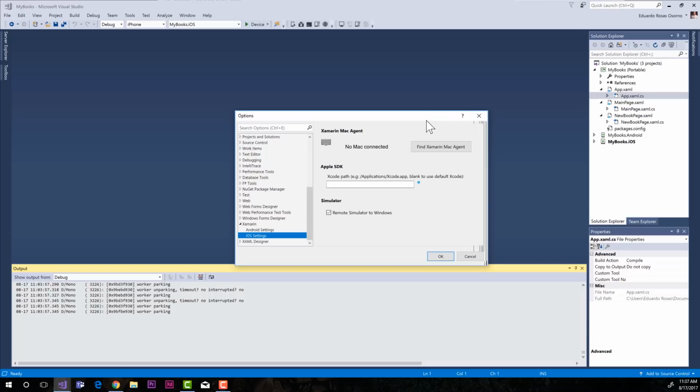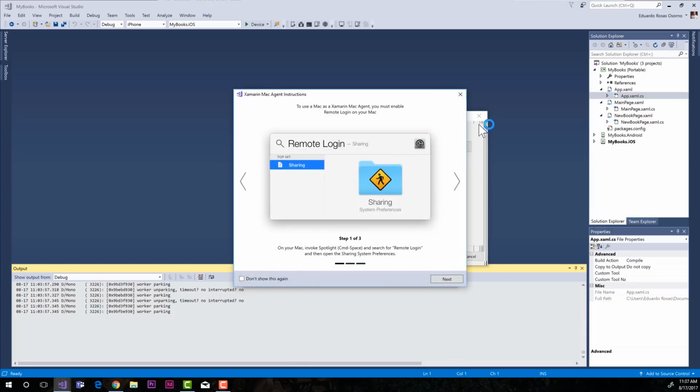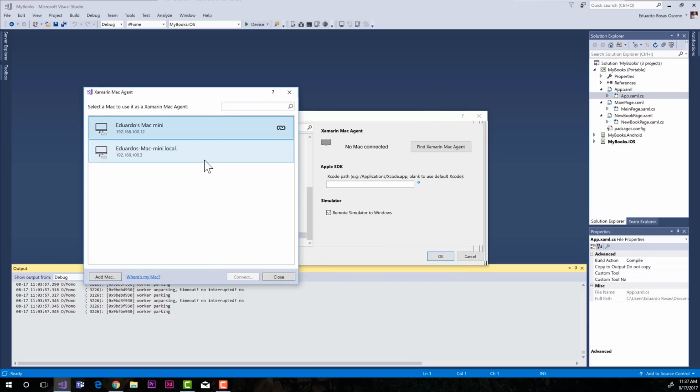So all you have to do is have that Mac available in the same network, already on and already with Xcode and with Xamarin installed, and click on the Find a Xamarin Mac Agent button. You can just ignore this pop-up and you will see a list of the Macs that are available inside of your network.